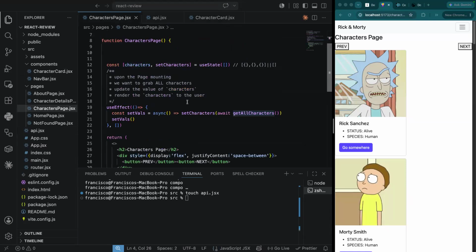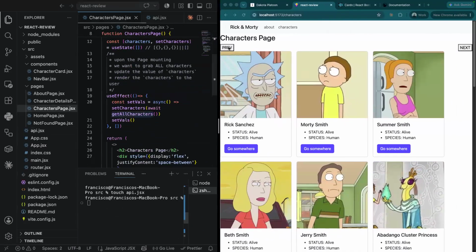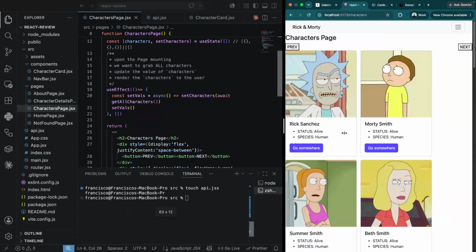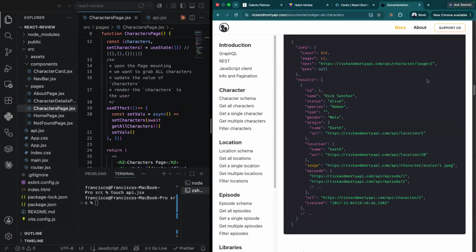There you go. So we have our characters page. Everything is rendering, but we don't necessarily have the right functionality, right? When I click previous or when I click next, this isn't reacting the best way, all right? Okay, well, let's fix that. If I come over to my documentation, I can see that I'm being provided a number of pages, a next URL, and a previous URL. And it's up to us to figure out how we're going to apply pagination.